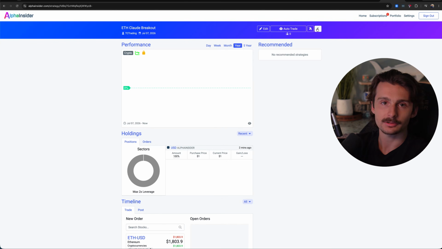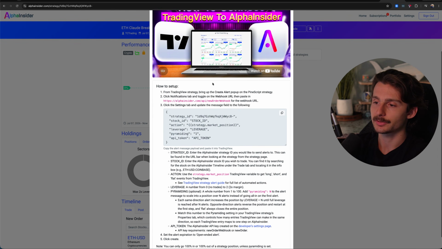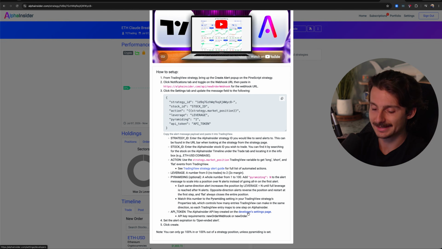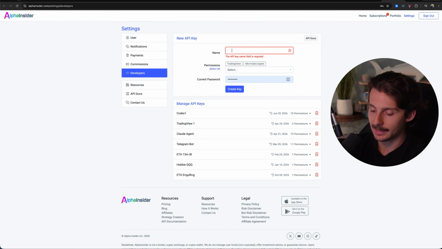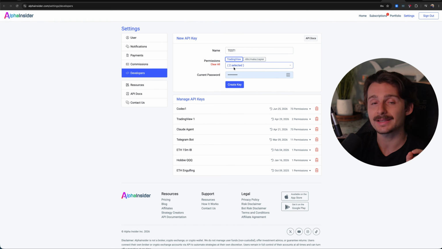Back on AlphaInsider to grab my API token, I'm going to go to the 3 dots on my new strategy. Go to connections. I'm going to scroll on down to the developers settings page. Open that up in a new tab. Name the API key. Click on TradingView. It will only select the permissions that you need. Enter your password in, create your key.